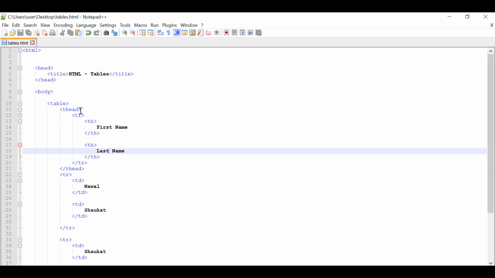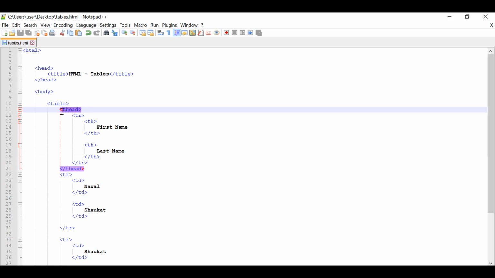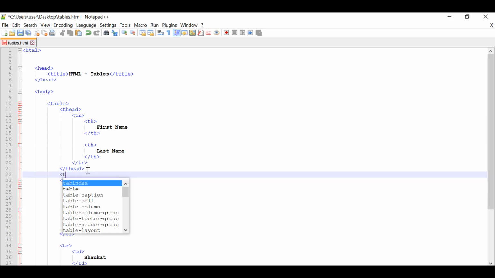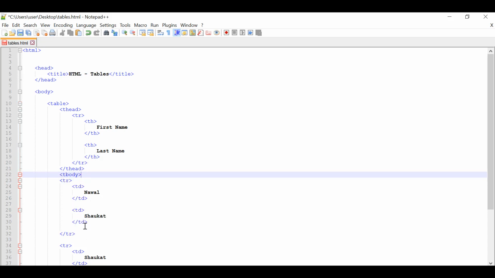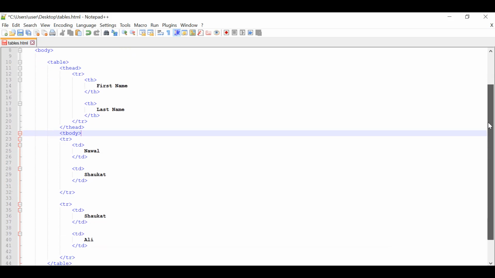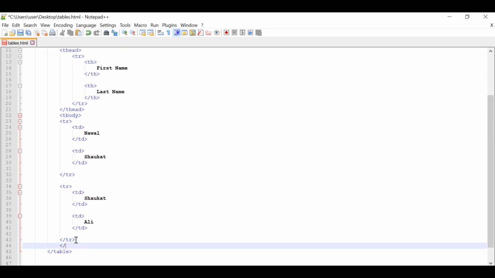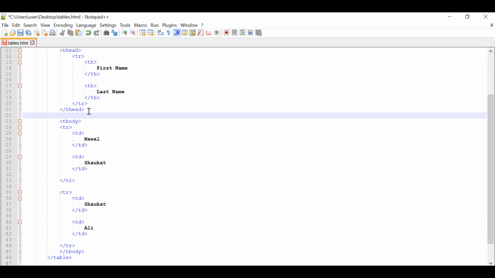Now that we have added the table header, let's add the table body, and all of our content will go in the body over here. This doesn't make any difference, but it's just to make your code a little clearer. Okay, now this is proper code.